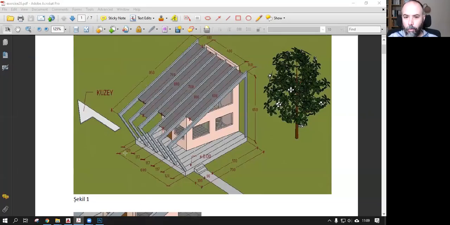Now let's draw the west elevation. It means we can imagine ourselves standing here and looking towards this direction. And in order to do that, we can imagine that we are having a section outside the building and looking at this direction.